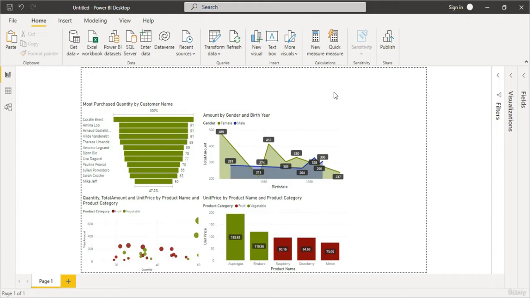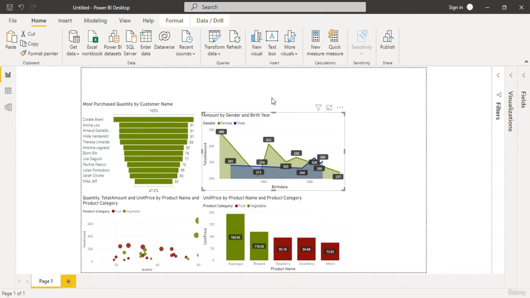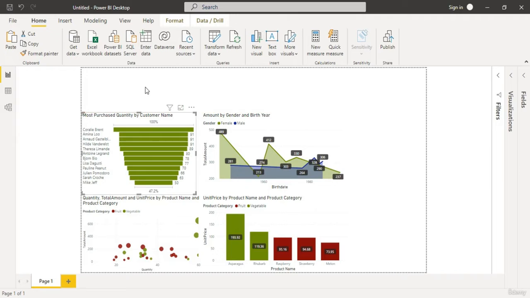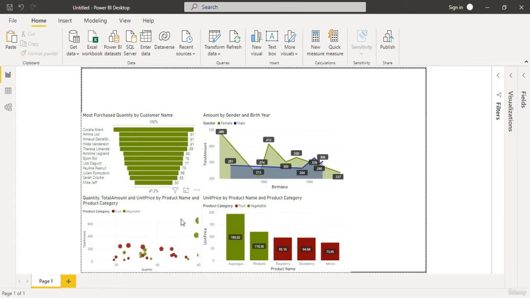In the previous videos, we had created these kinds of visualizations for our report. So what I have done is I have changed a few things, such as the title of these two visualizations. Now it is showing amount by gender and birth year, that is the total amount the people have purchased by their gender and birth year, and this visualization shows the quantity that was purchased most by the customer name. These two visualization titles I have kept the same.